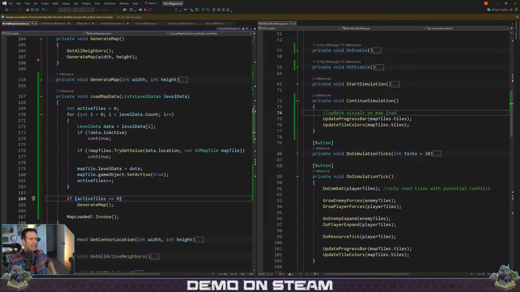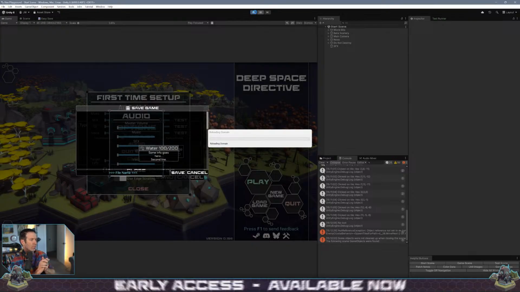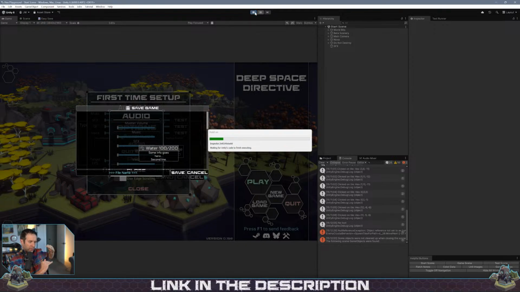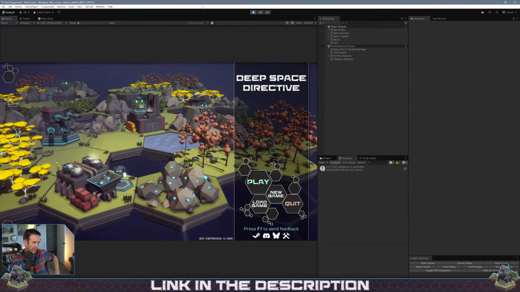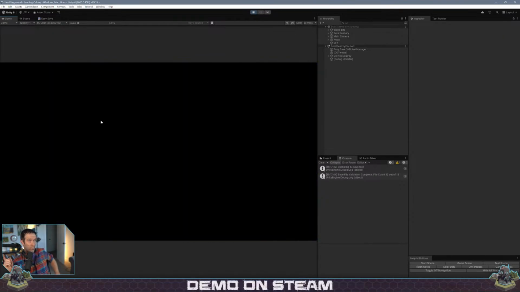All right, let's see if that works. So the thing I was looking for there was to make sure: are we saving the player forces, enemy forces numbers? And if we're able to load this back together, then the next step is going to be saving the associated colony data with each of the map tiles, the sectors, if you will.